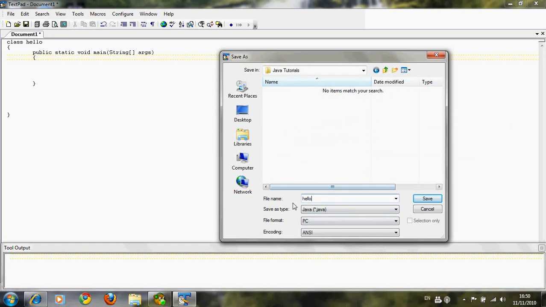Make sure the name is exactly the same. It's not a capital H or anything like that. If I put a capital H there and a lowercase h here, it would be wrong. That's just another thing you have to learn with Java. It's a fussy little language, so you just have to go with it. And then save as type Java, so you save it as a Java document.